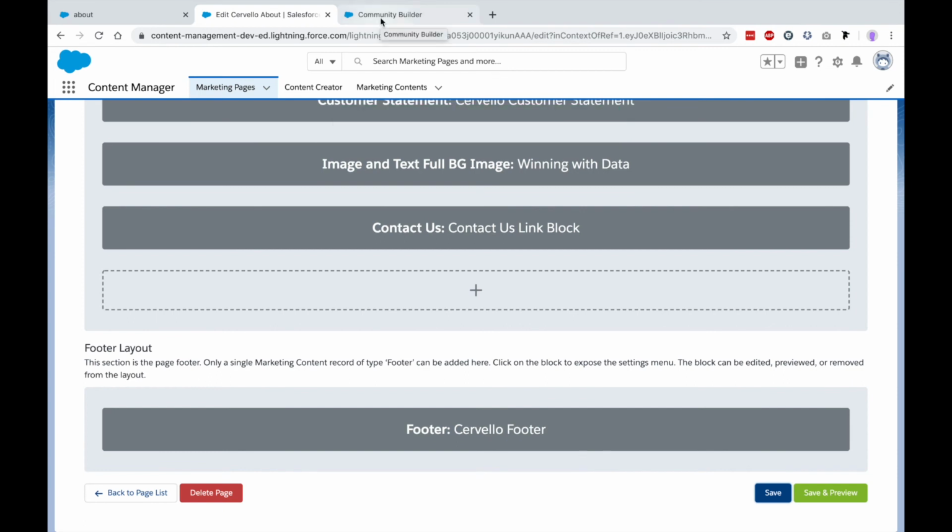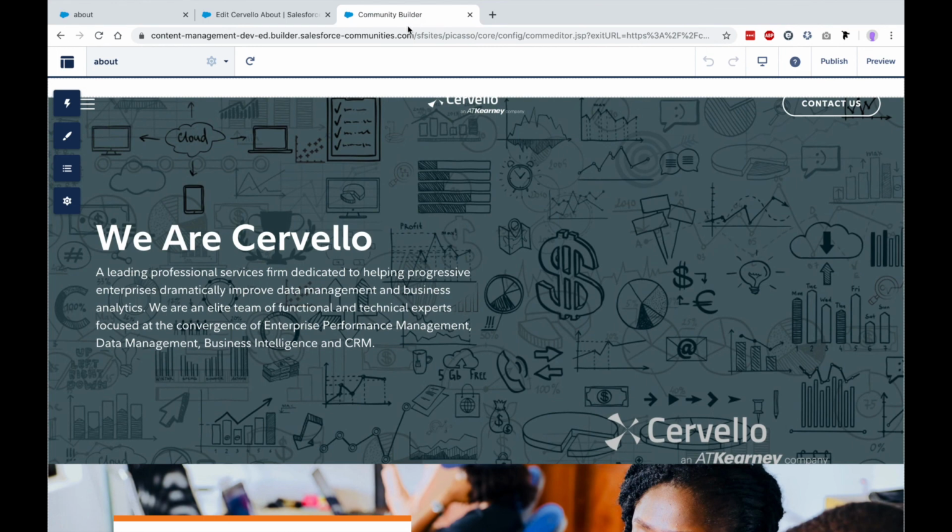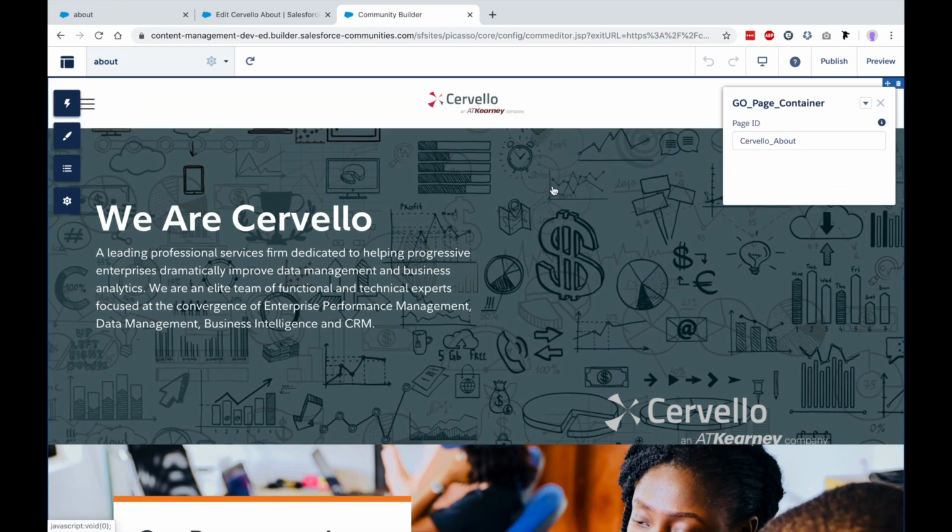Now, once the user is done, they can give the page ID to the admin, and the admin will go into the community builder, create the corresponding page. So here's an About page. They will drag on the page container, and when you click on the page container, there is a design attribute called page ID, and this is where you put the page ID of the page that you created. So here you notice that since this is the About page, I added the Cervello _ about page ID.